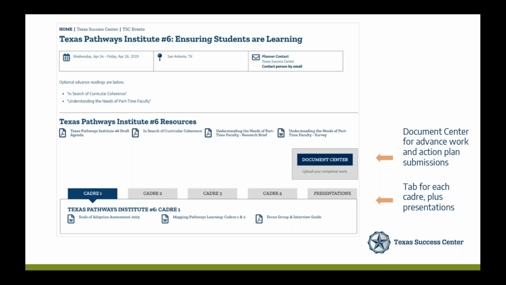There's a draft agenda up there, and we will continue to update that agenda as we make final decisions on concurrent sessions and receive descriptions from our presenters. So do check back for an updated version of that later. We also have some optional advanced readings that we'll talk about a little bit later.